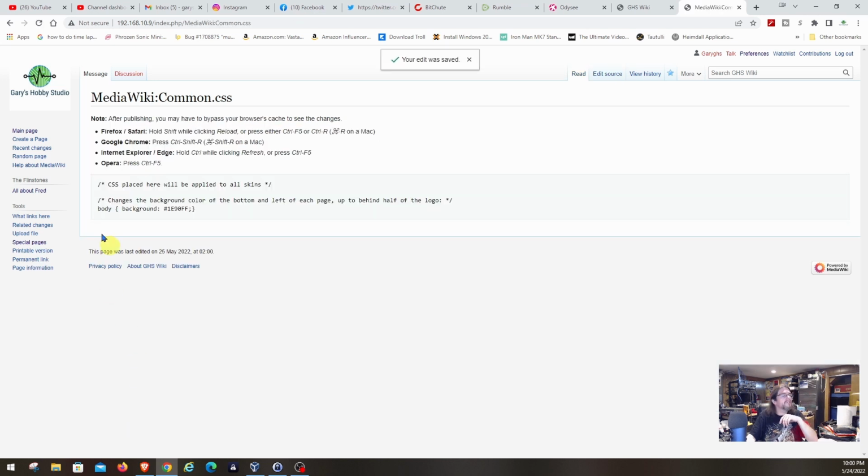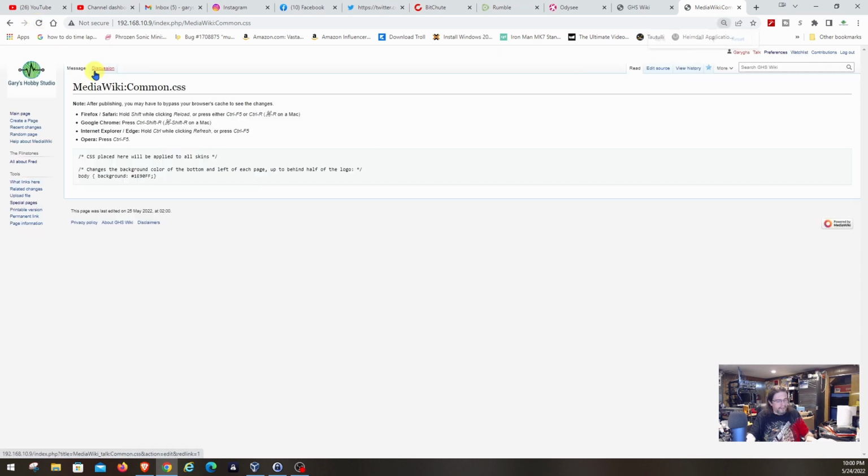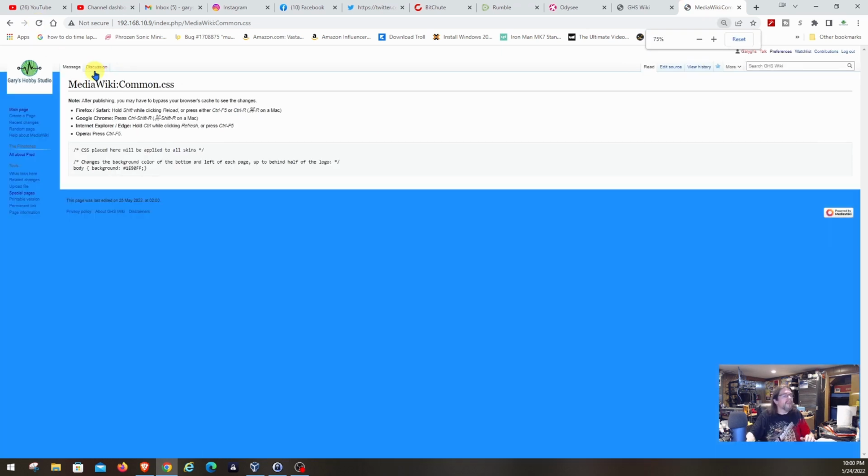So we save changes, and for Chrome, as it says here, it says Control-Shift-R. I do Control, but let's do Control-Shift and R for probably refresh. Okay, and as you can see, that color code changed all this to this color up to half, like it said, and that's for the vector skin. The monobook skin, all of this would be covered.